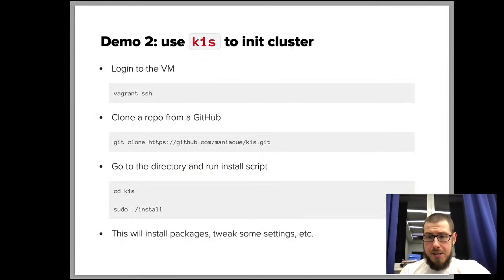What I need to do next, I would like to use K1S. Once again, it's a tool above Kubernetes to create and run a cluster. So I will use SSH to go to my virtual machine and then git clone the repo and then just install the components. It's very easy, 3 simple steps. First of all, use Vagrant to SSH, then clone the git repo and then go to the repo and run the install script. It's very simple. Let's try to do it.